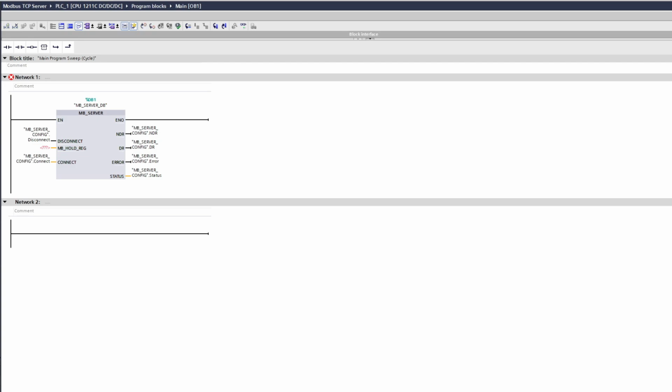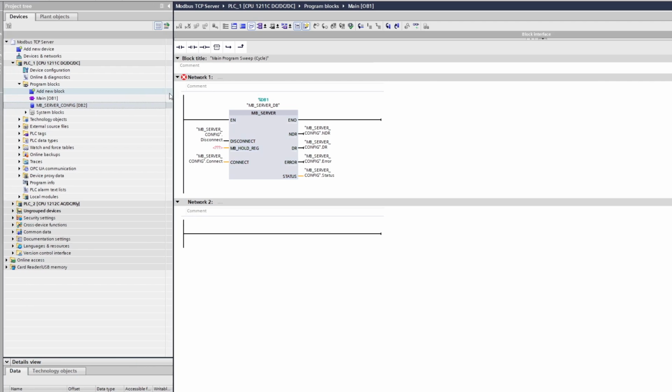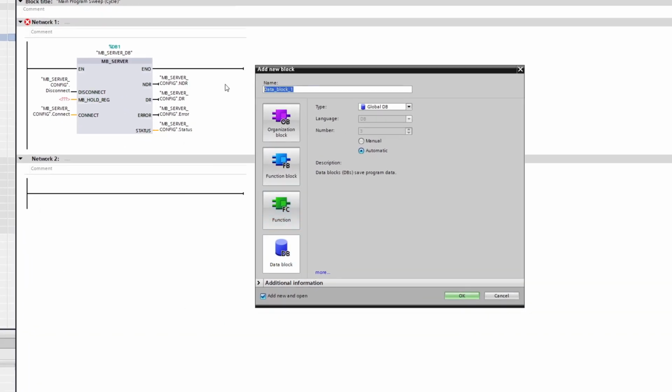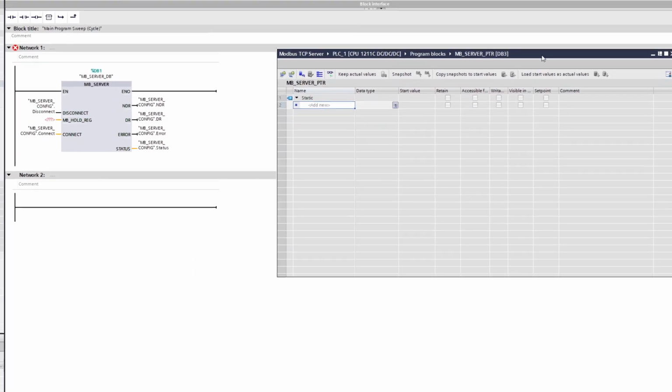For the Modbus holding register input, we want to make another global data block. Here we want to add an array of integers with the array limit of 0 to 15. This means we can read 16 Modbus addresses from the client.